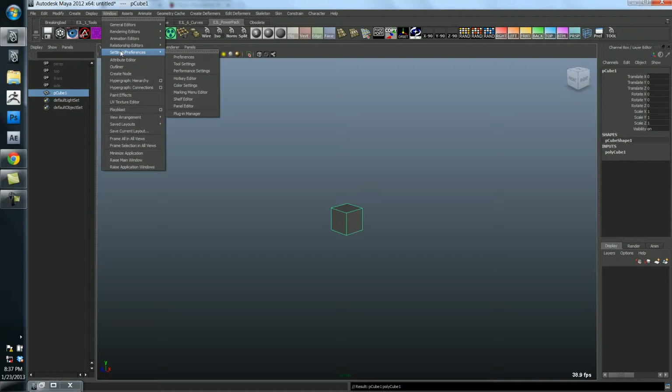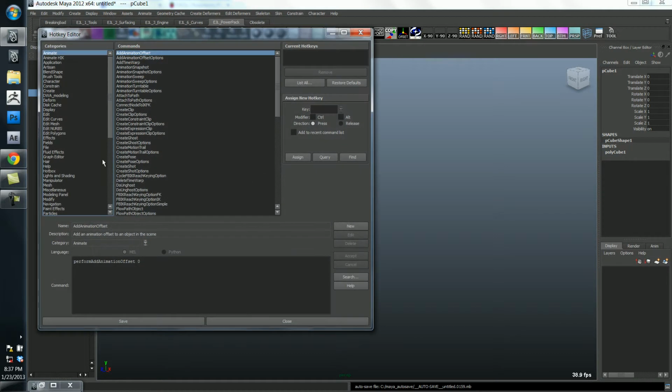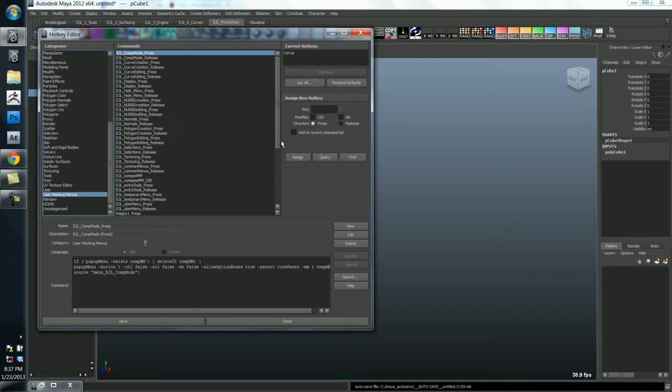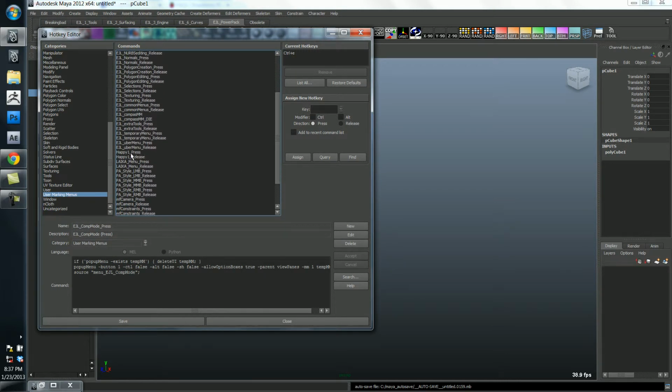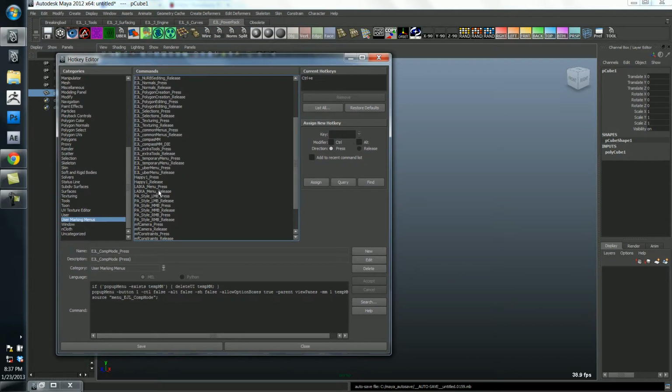Okay, so let's go back to the Hotkey Editor. We'll move all the way down to User Marking Menus. And there we go. We've got the Happy 1 Press and the Happy 1 Release. So there's actually a hotkey for pressing this and releasing it. And Maya will set up part of this for you. What we want to do is find a hotkey on your keyboard that's not already used. And you can do that just by typing in a letter or a key.